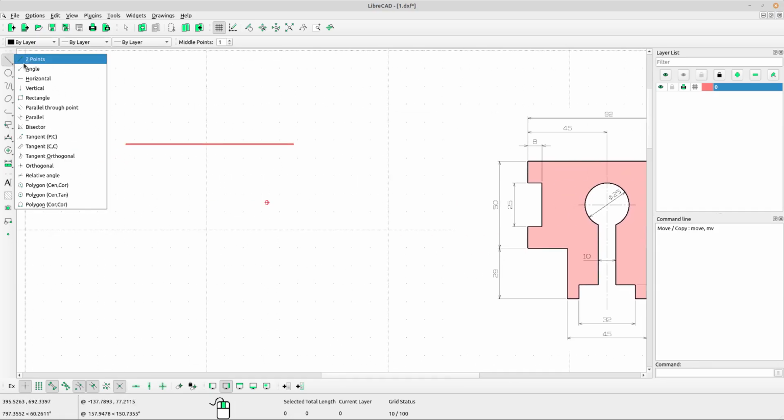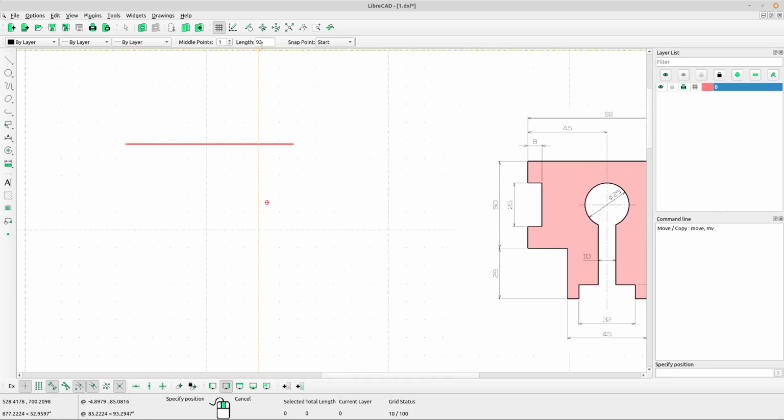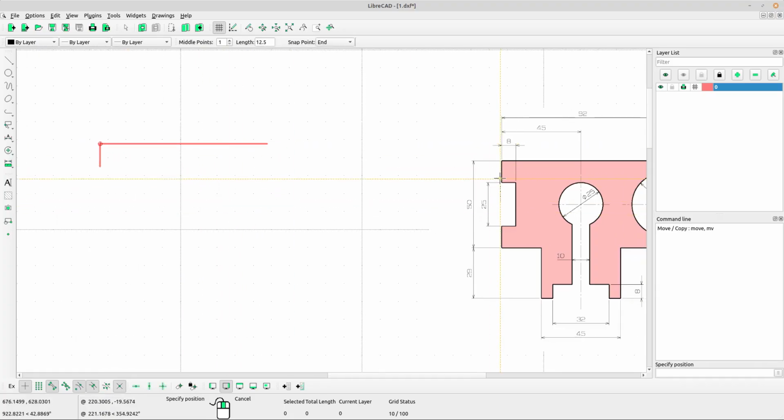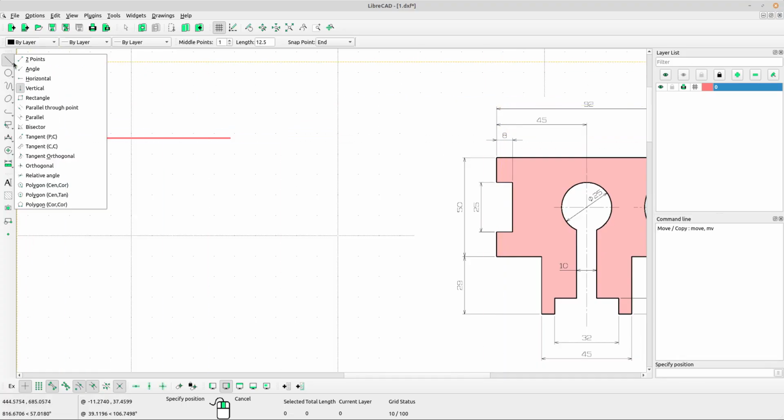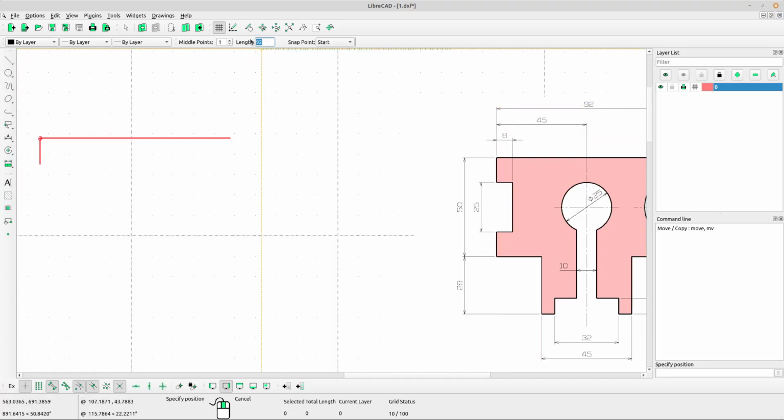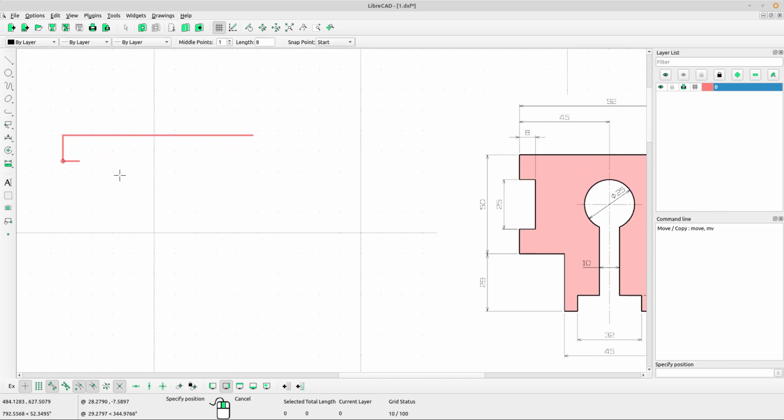Okay, select vertical and type the length for the object is 12.5. Select snap point and put the line into the position. Okay, the next is horizontal line. The length is 8. Select horizontal and type the length 8. Snap point start. Left click to put the line.